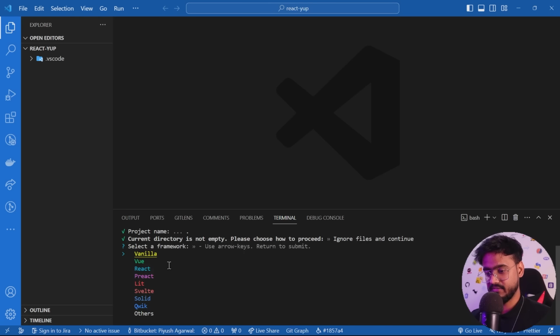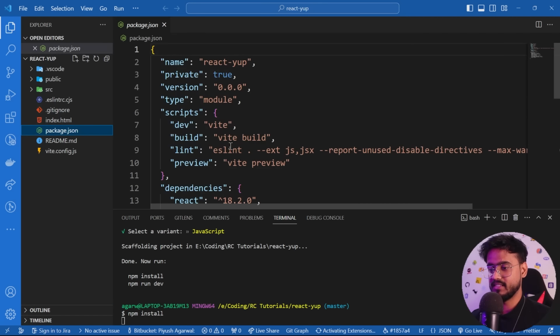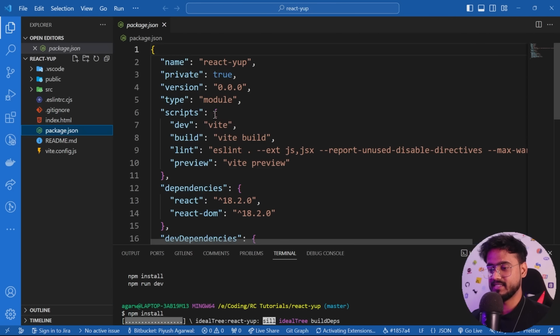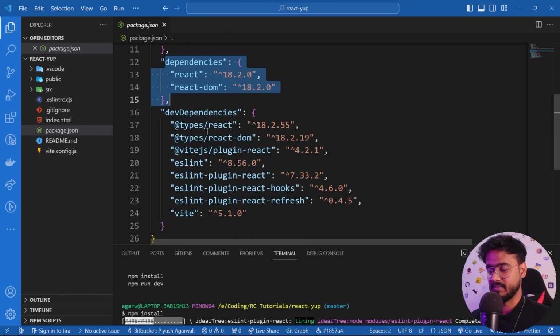Now it's going to ask us a framework. So I'm going to choose React and I'm going to choose JavaScript. Cool. So our React app has been initialized successfully. Let's install all of the dependencies by typing npm install. And what basically this is going to do is it's going to install all of the dependencies inside of this package.json file, like React, React DOM, and other dependencies.